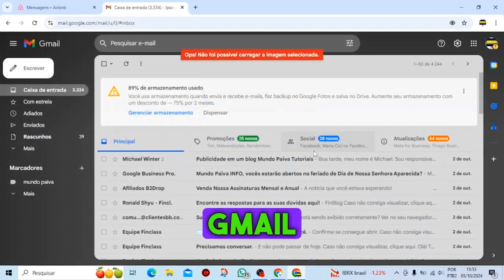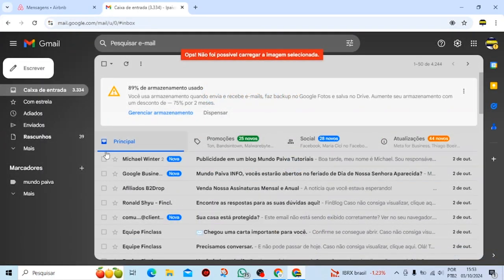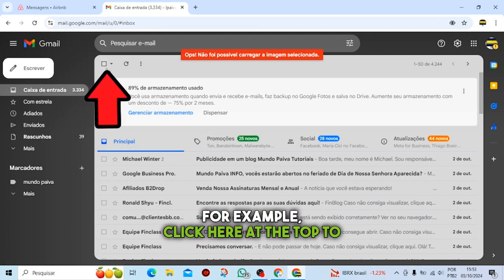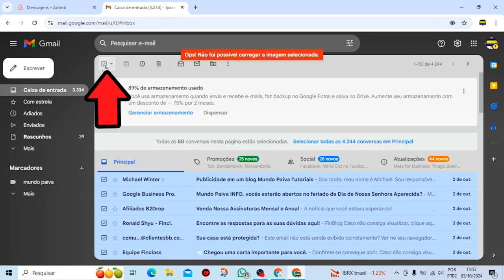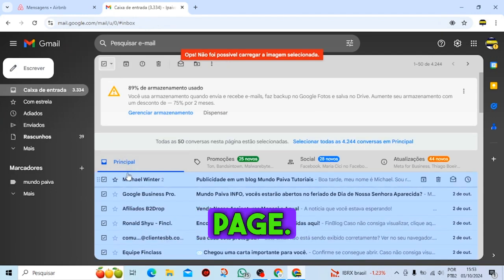I'm going to open Gmail now. In Gmail, you can select messages on the page and then delete them. For example, click here at the top to select. It'll select only the conversations and emails on this page.